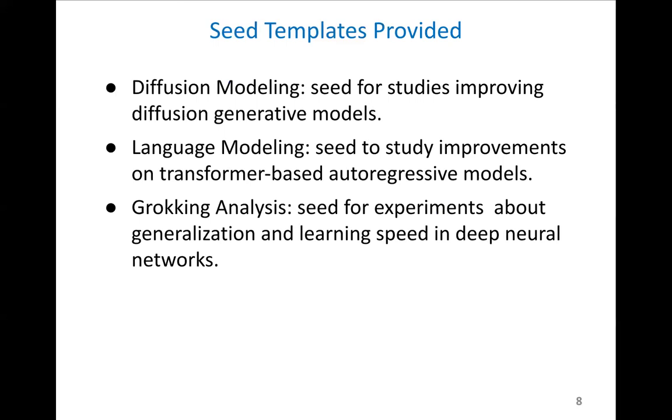Together with the framework, the authors provide three templates, three seed projects that you can use to investigate in these three areas. The first one is a diffusion model, so the generation of images. And the second one is basically a simple LLM, so it's an autoregressive language model based on transformers. And the final one is a Grokking analysis.